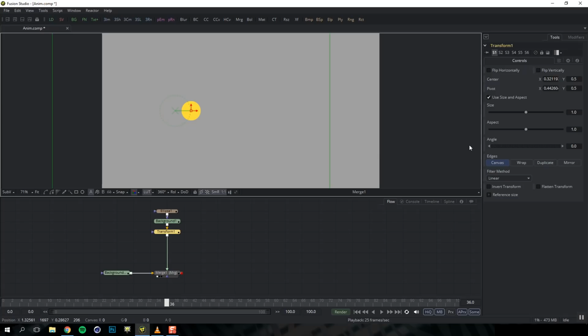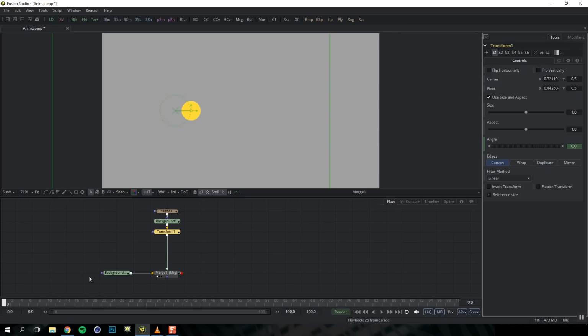Now you can keyframe any parameter in Fusion just by going over here and selecting this little bar and double clicking on it. I'm going to go back to the first frame, double click here where it says angle, move forward 10 frames, and I'm just going to hit 360 here, do a full rotation. You can see now, if I move through here, it's animating. You can also use the open and close brackets to go through your timeline.